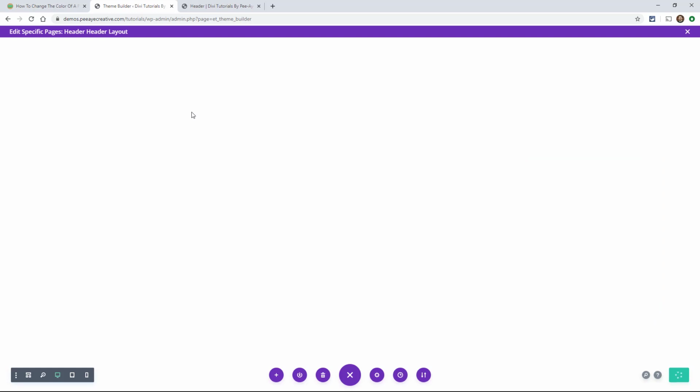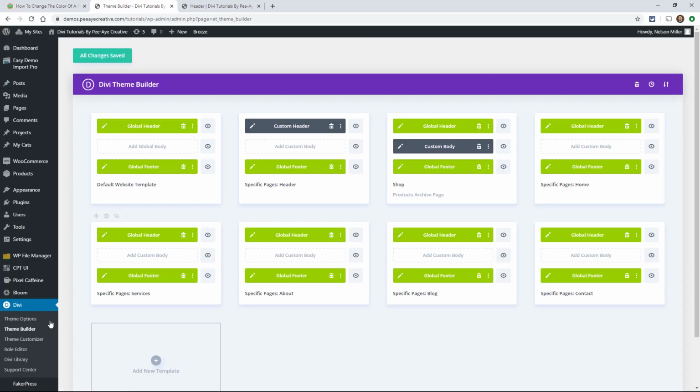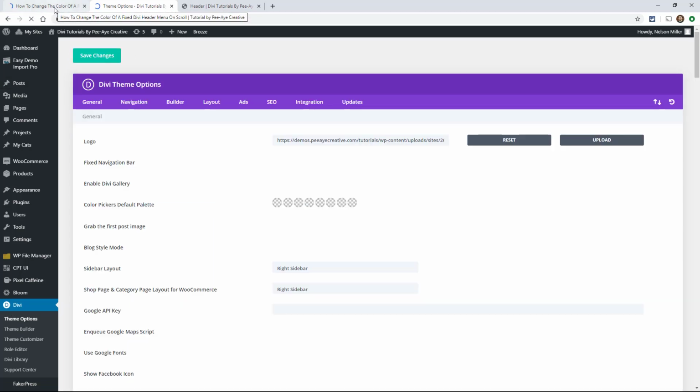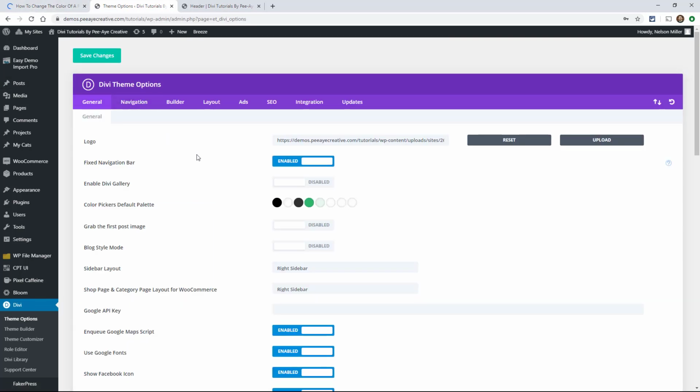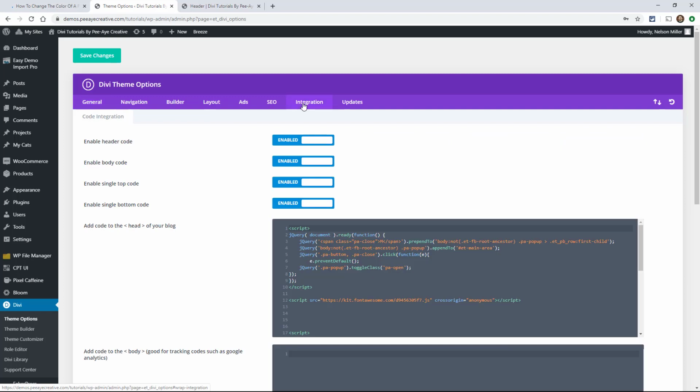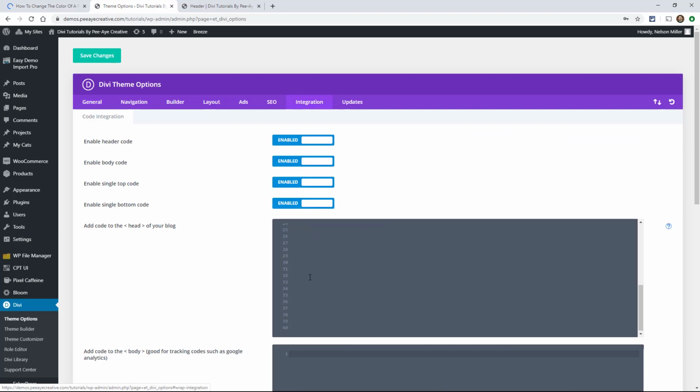What we want to do is for the code to tell that section to change background color when it scrolls. Okay, let's get out of the theme builder here because we need to go to our theme options, and we need to go up here to the integration tab. And this first section here, it says add code to the head of your blog. If you already have code, let's just scroll past that. But add code to the head of your blog. This is where we want to be, in our theme options, integration, and then here.